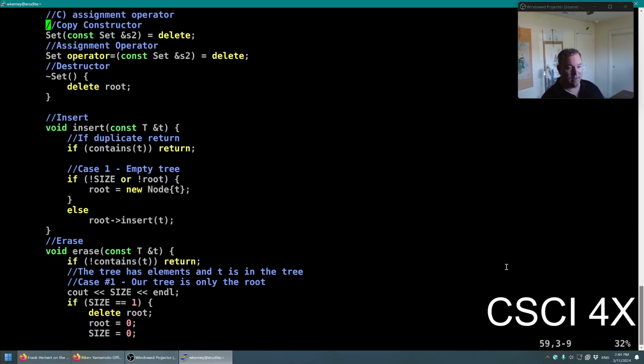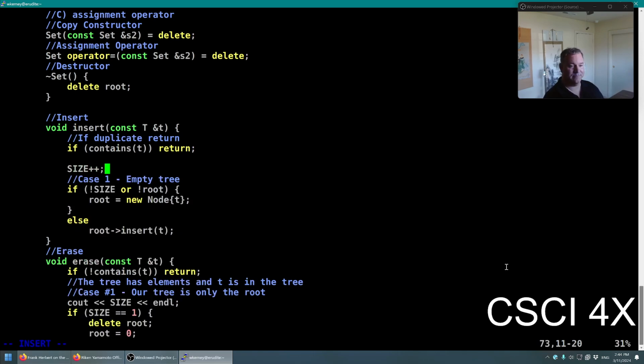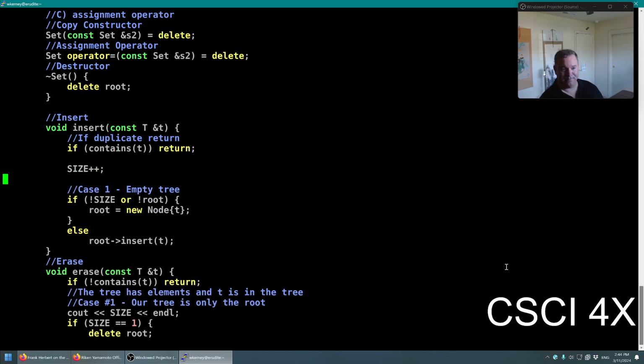So what do we need in here? How do we fix this? What do we do? Size plus plus. What if I put it here? Is that all good to you, Burford? Size plus plus right there. Is that going to fix it?